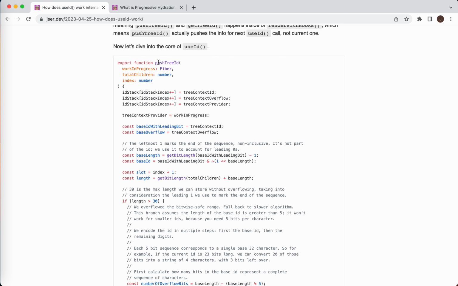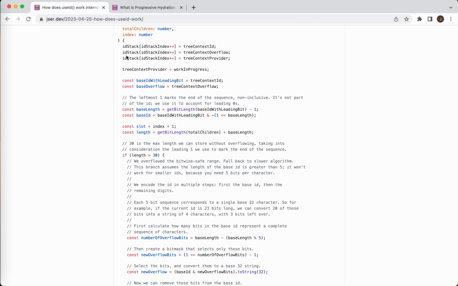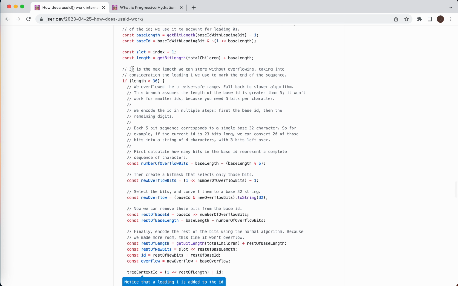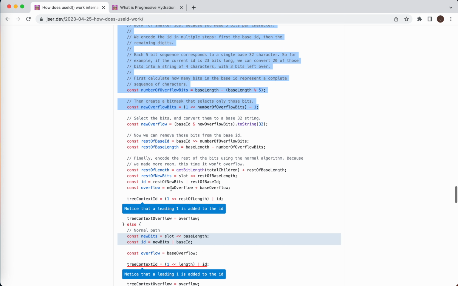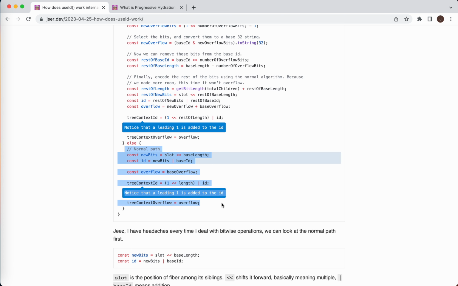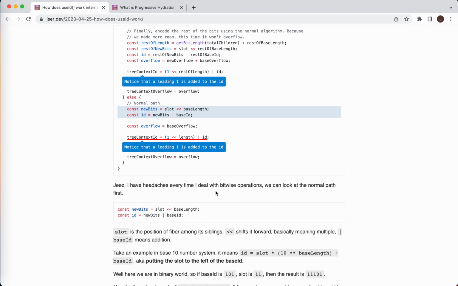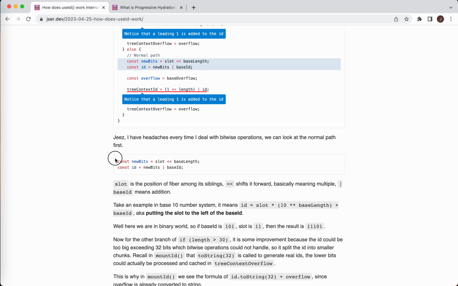Let's dive into the push ID. There is quite some calculation, and this one is optimization. Let's take a look at the normal path here. You don't need to worry about the details of each variable. We don't dive into it. Just remember these two lines. The first one is slot with this shift operator. It basically means times multiple, and this one is plus.